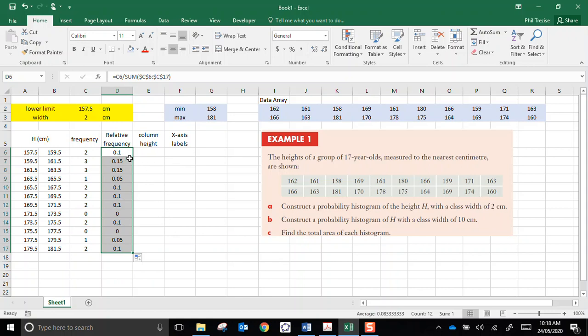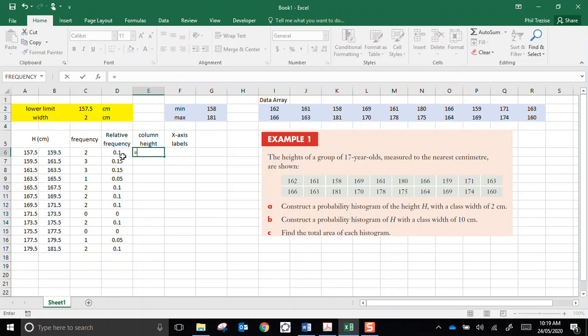Now with a histogram, we want to make sure that this relative frequency represents the area under the histogram block. The histogram block will have a width of 2. So if I used that as the height, I would actually end up with 2 times that, or double the area. The column height should be the relative frequency divided by the width. And again, absolute reference on the width. My column height should be 0.05. Let's copy them down.